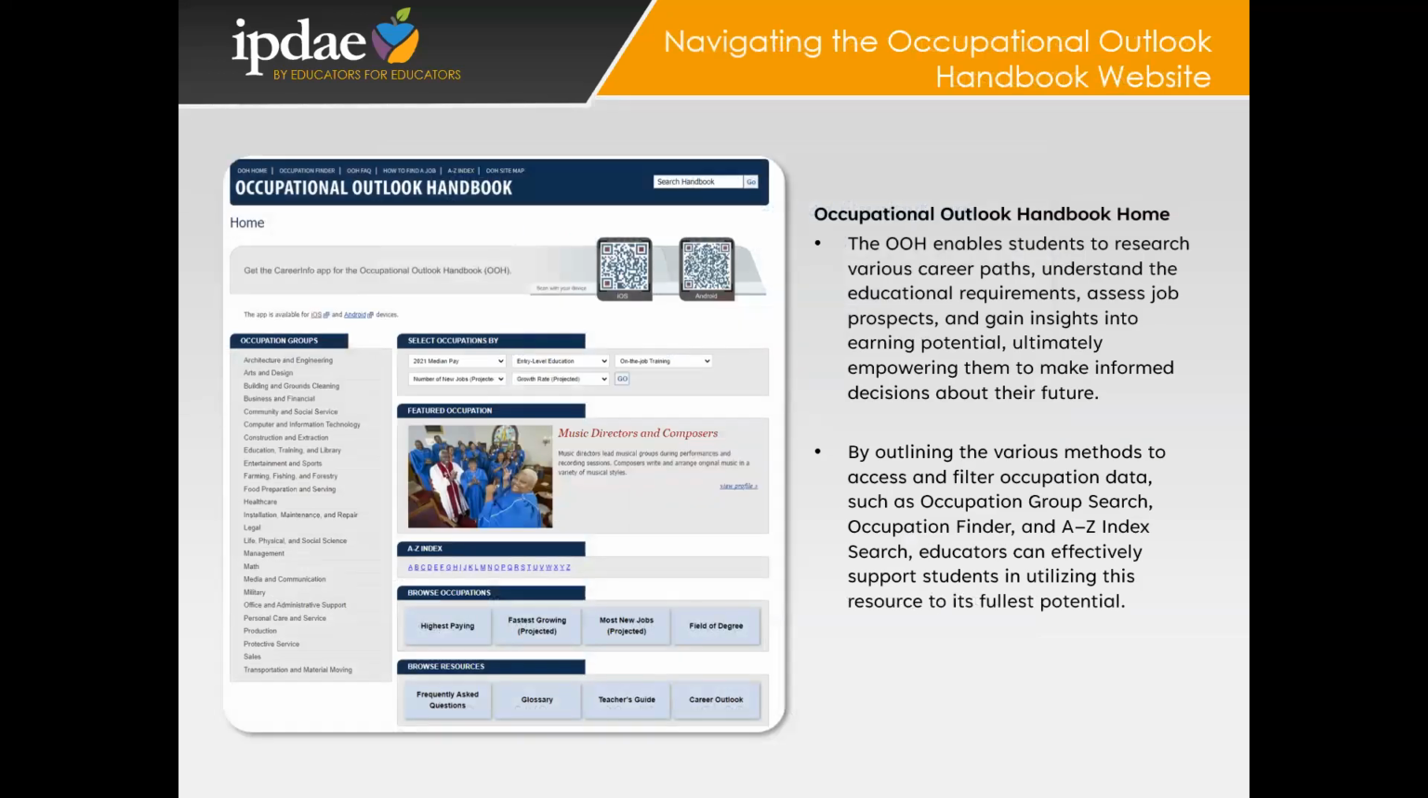The handbook also offers comprehensive information on a vast range of occupations. As educators guiding adult students through their career exploration and decision-making process, it's crucial to familiarize yourselves with this indispensable tool. The handbook enables students to research these various career paths and understand educational requirements, assessing job prospects, and gaining insights into earning potential, ultimately empowering students to make informed decisions about their future.